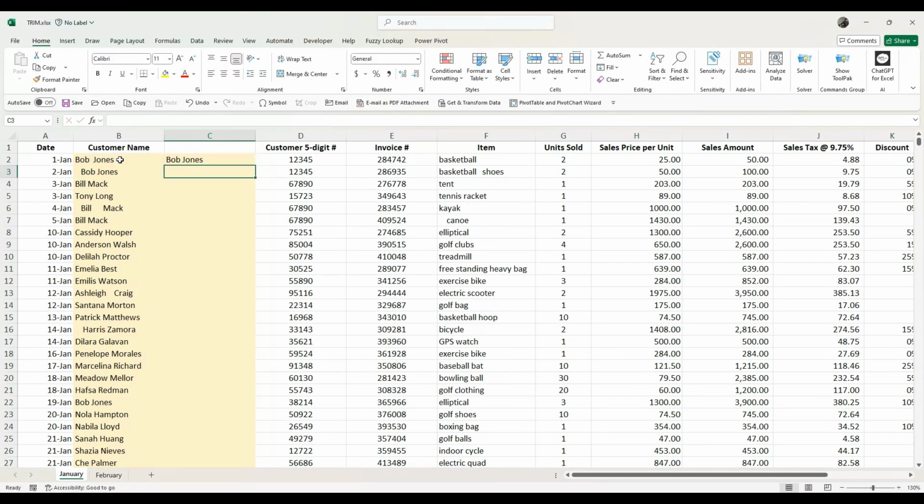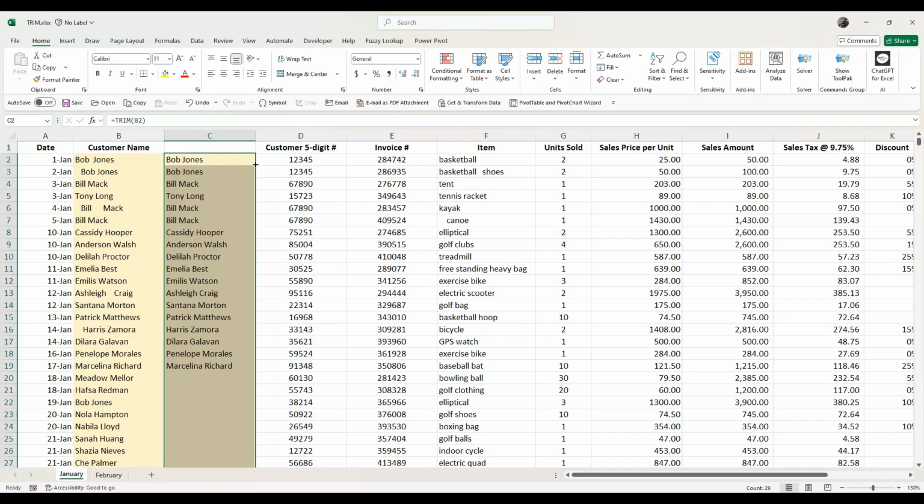That will take out those extra spaces. All we have to do now is copy that by double-clicking on that handle. It'll copy it all the way down the page, and all those extra spaces will be gone.